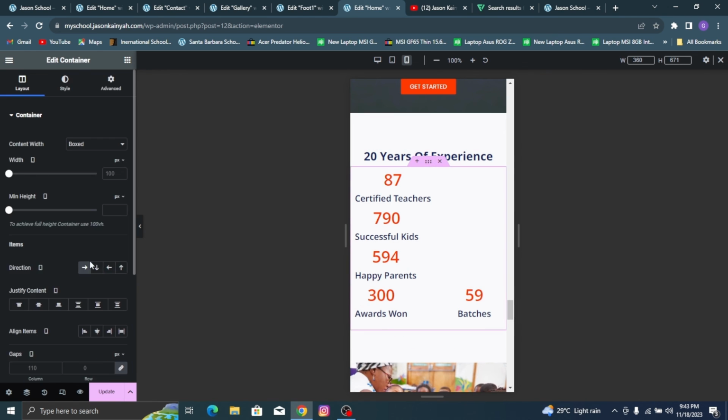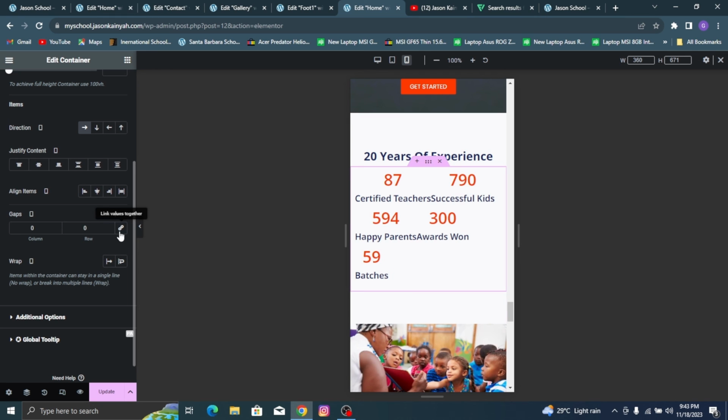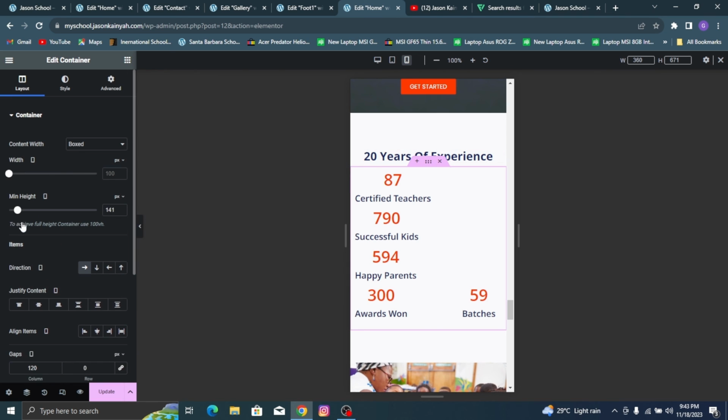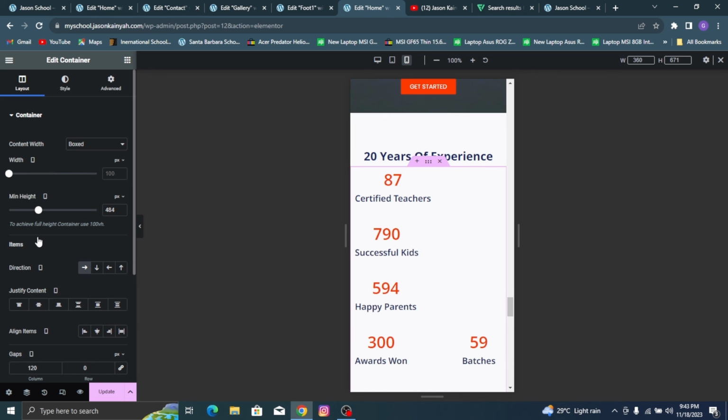Then we'll click on the main container and release all the gaps, the column gaps. Then we'll increase it gradually. So let's try 50, okay, 60, 100, 120. Okay, what we have to do is we have to increase the height of this container. So select the container and then just increase the minimum height, like this.